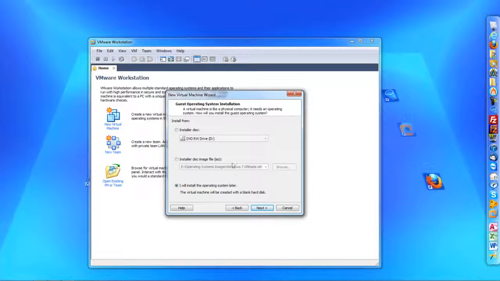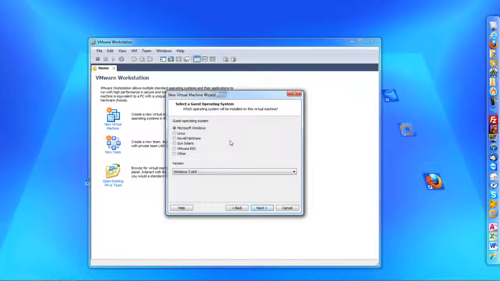For this install from option, you can install from your DVD or CD drive if you have an actual disk and want to install it right away. The installer disk image ISO is an ISO image, or you can install the operating system later. For this tutorial, I'm going to install the operating system later. So let's click next.